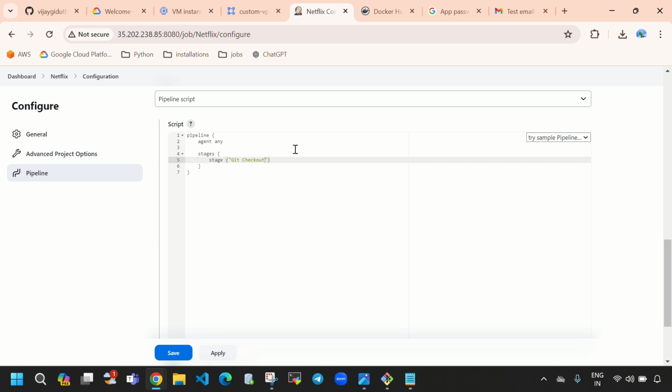Or else let's do one thing. First let's keep here clean workspace. And here steps. Inside this we need to perform our command, which is clean workspace. So in the first stage it will clean the current workspace.